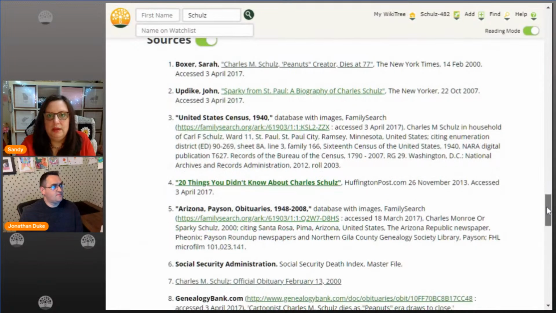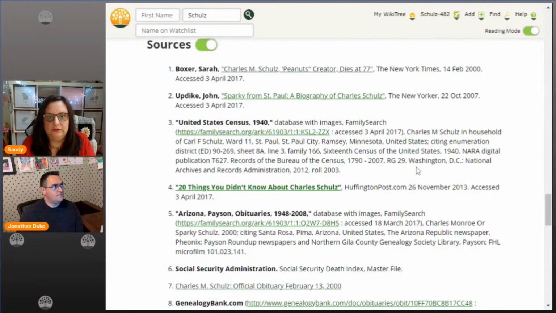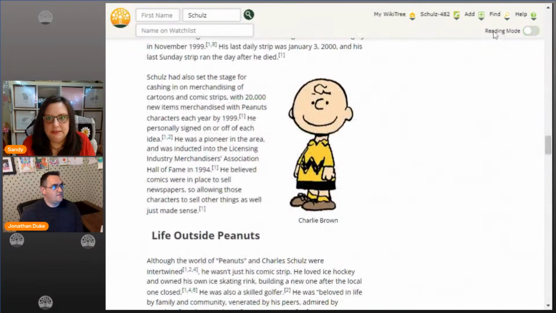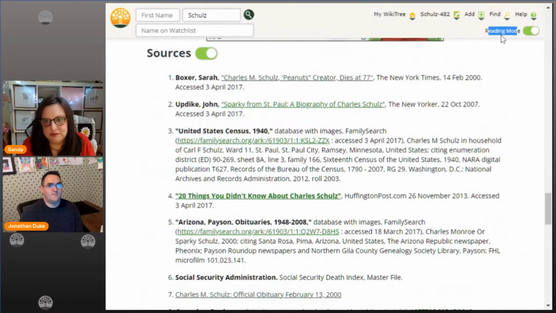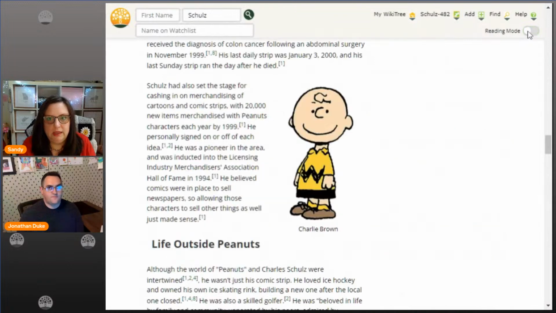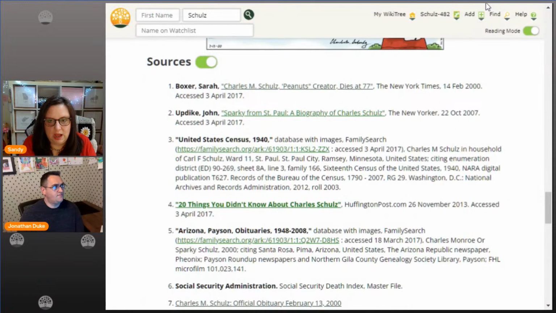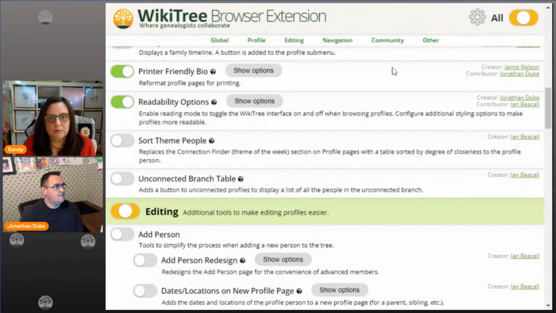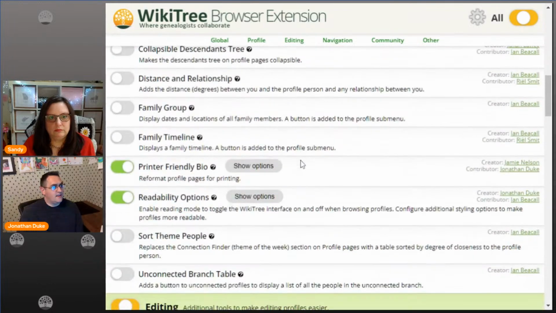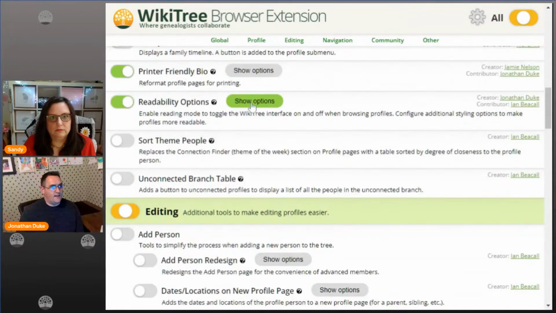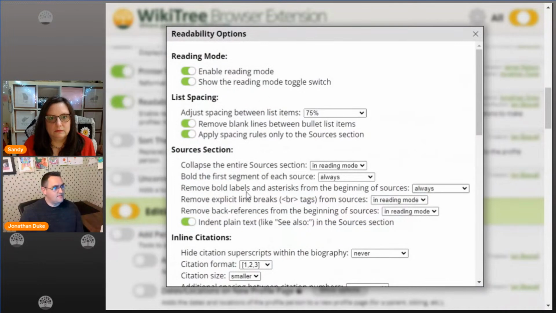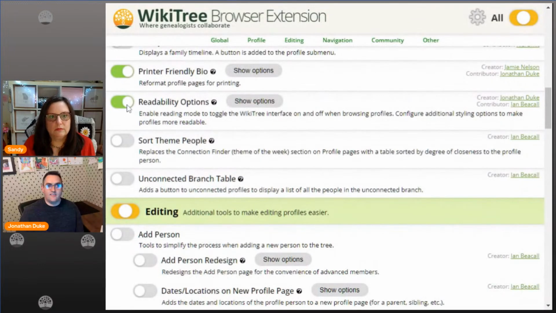Now, could you highlight, just use your mouse around that reading mode button at the top right again? So again, what Jonathan did is click that, but you will not see this on every profile unless you have reading mode selected as on in the WikiTree Browser Extension options. Right. We'll go through that again, so don't worry. Yes. That is one thing we've run into with people testing the extension: they would find readability options and pick all their settings, but they would never click the button to enable it. Oh, okay. So I recently added that.